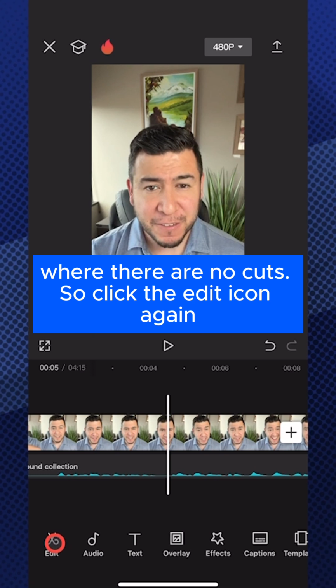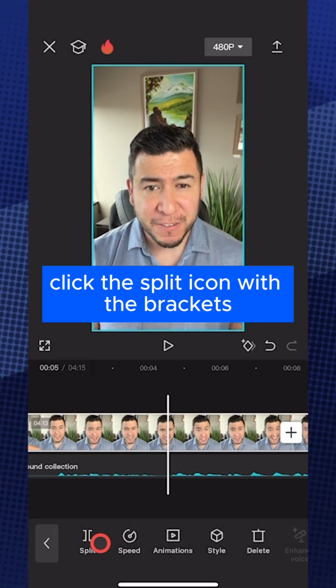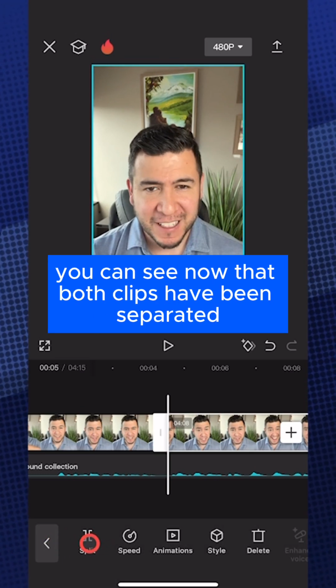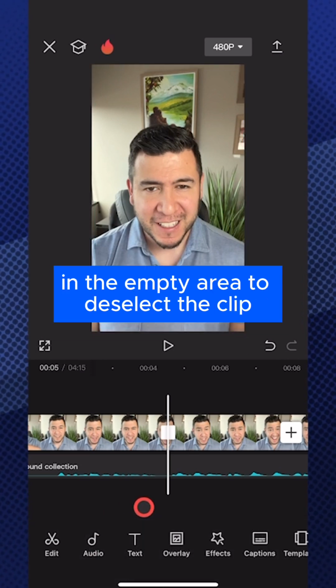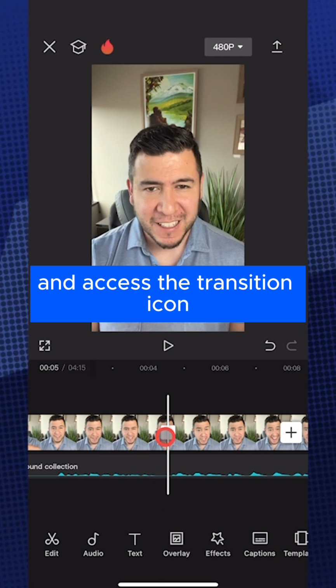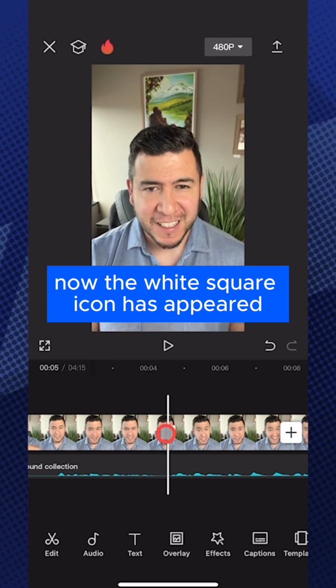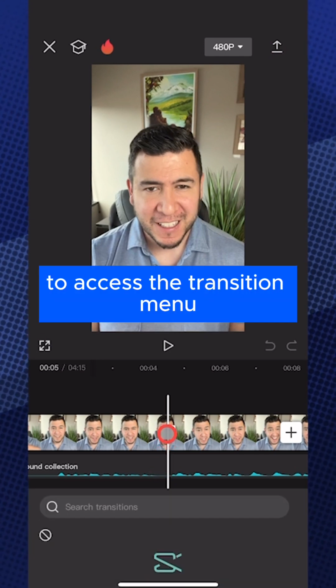So click the edit icon again, then with the spot chosen, click the split icon with the brackets. You can see now that both clips have been separated. You will need to click below in the empty area to deselect the clip and access the transition icon. Now the white square icon has appeared. Go ahead and click on this to access the transition menu.